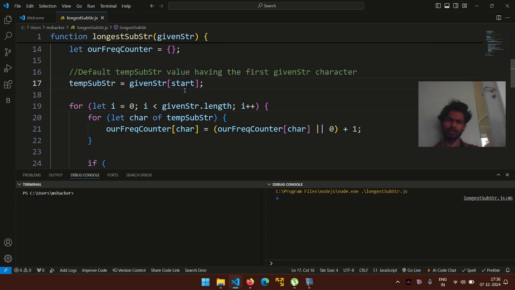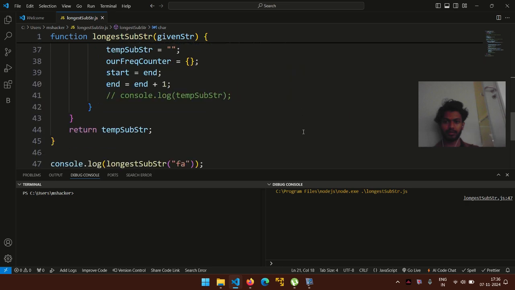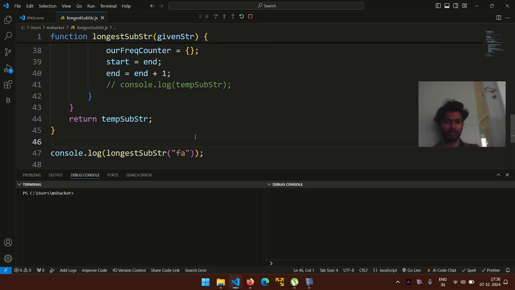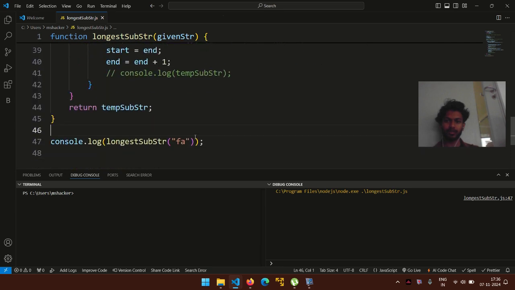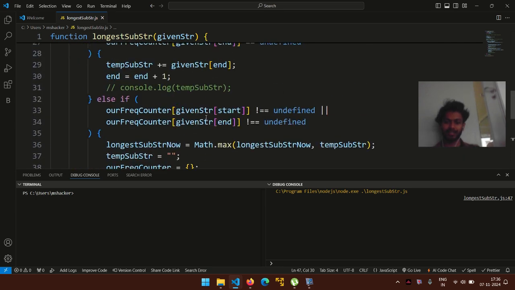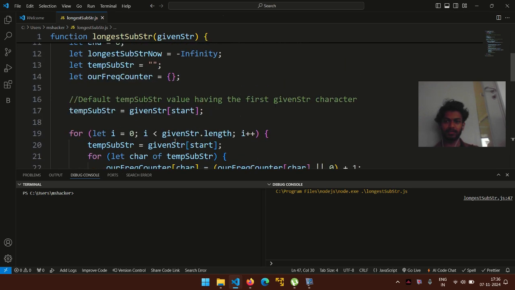Okay. Why not put it inside it? What happens if you put it inside? Okay, let's see. No output. You know what no output means? No output means no output.